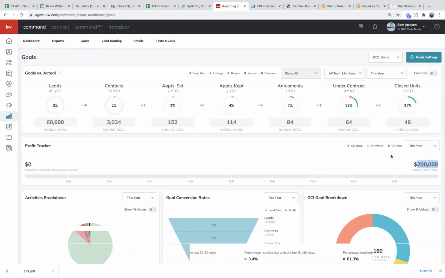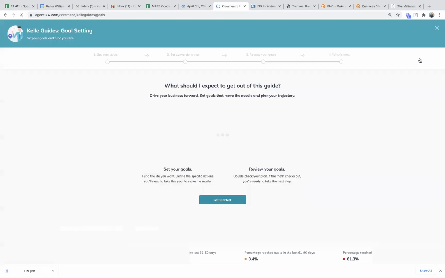But what you want to do, yours is probably going to be blank here. You just want to click this goal setting button up here in the top right. It's this teal aqua color. We're going to click on goal settings. And this is going to walk you through what we call a Kelly guide.